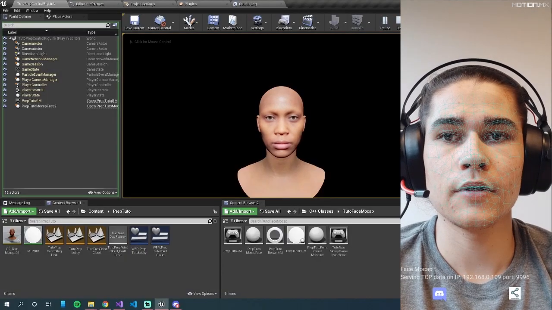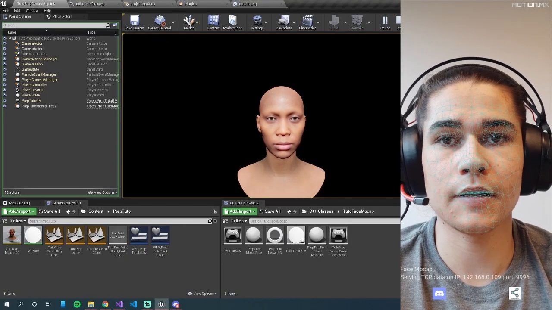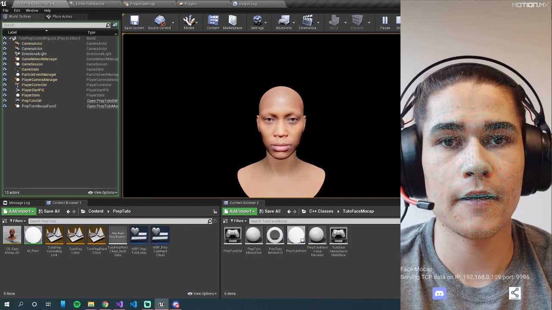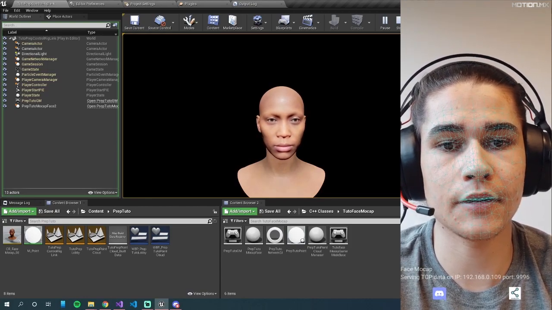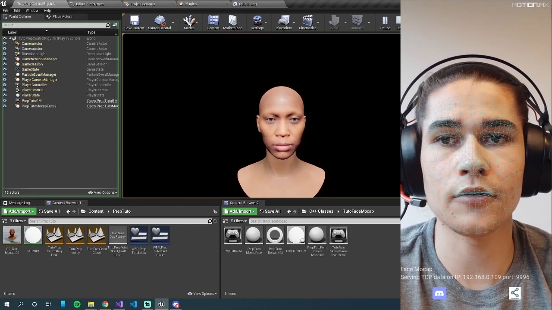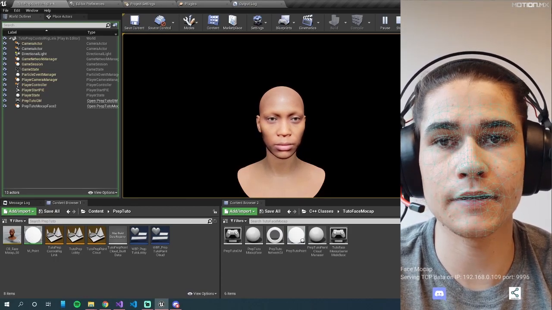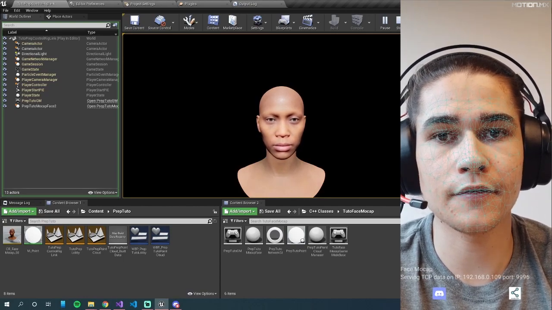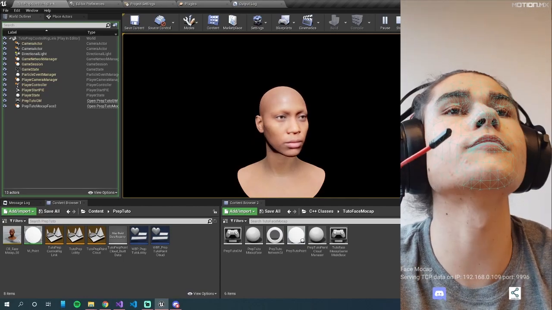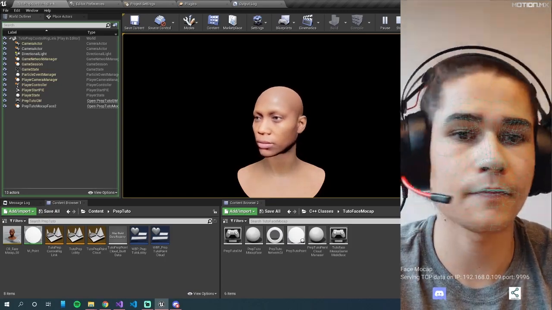Hi everyone, welcome to this tutorial about motion capture in Unreal Engine. Today I'm gonna show you how to animate a head using motion capture in Unreal Engine 4 under Windows and using a free Android application. At the end of this tutorial you will be able to see a virtual head following your own movements like this.